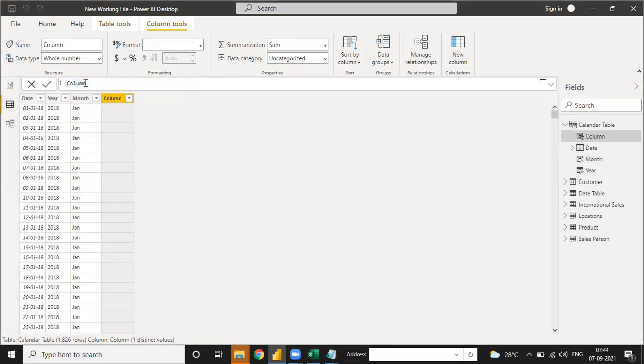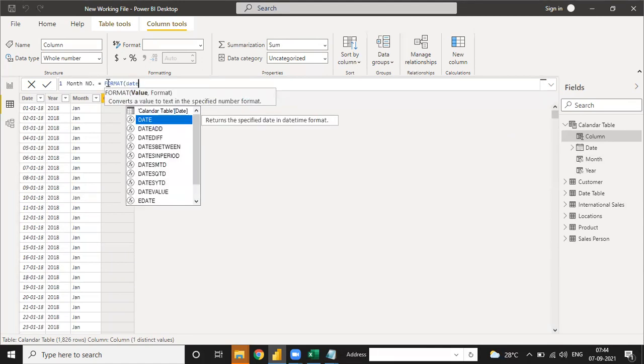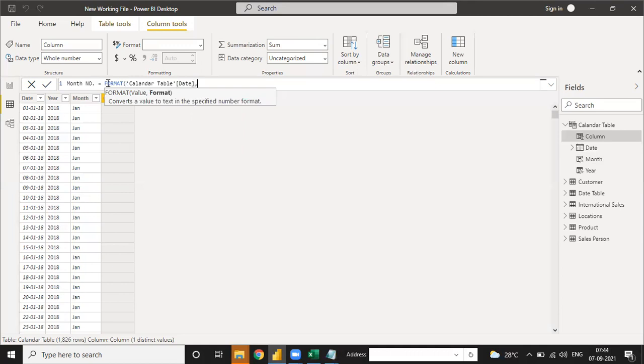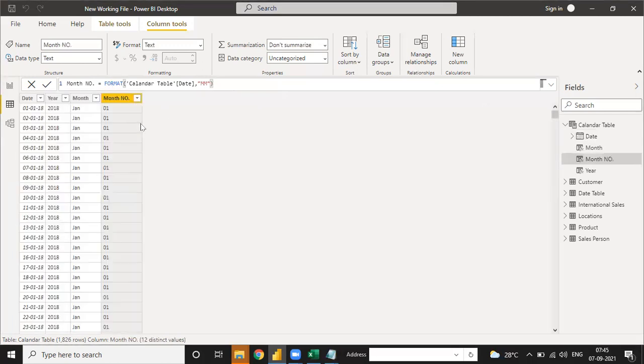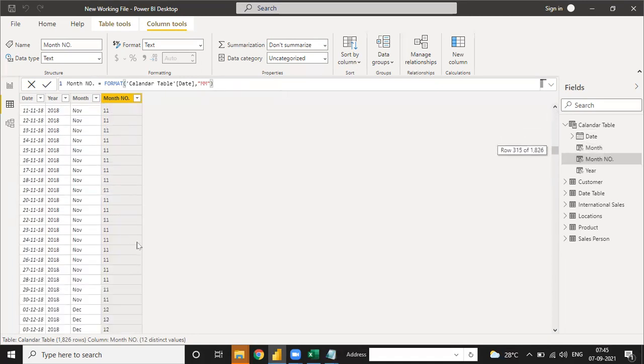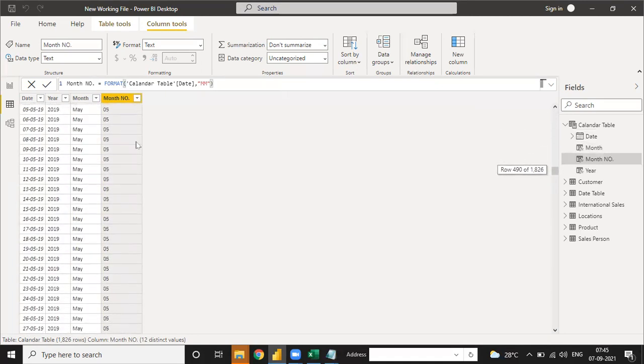So how to calculate? Just a simple thing, we can use month number and go to format, simple, and value is the date table. Always connect the date table's date column, and for format you have just 2 digits. Click enter. See, your month number is ready. 11, 01, 02, 03, all your months are ready.